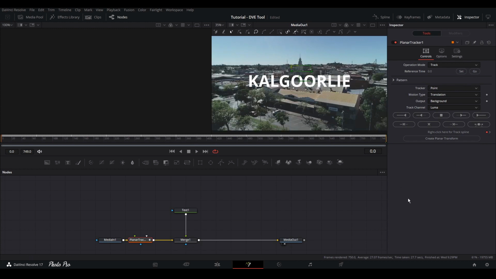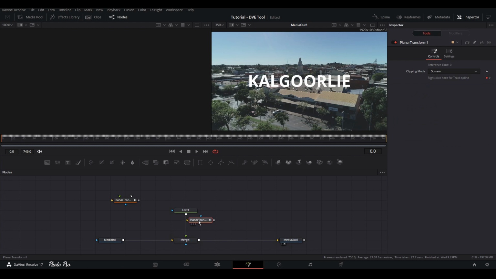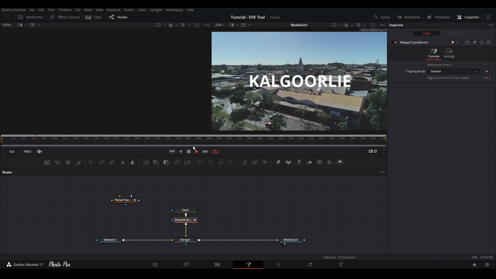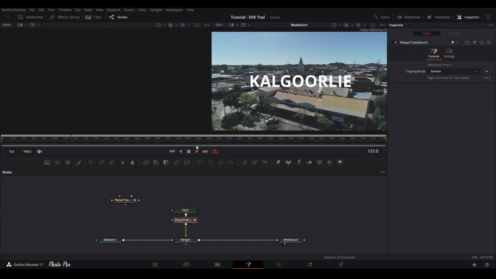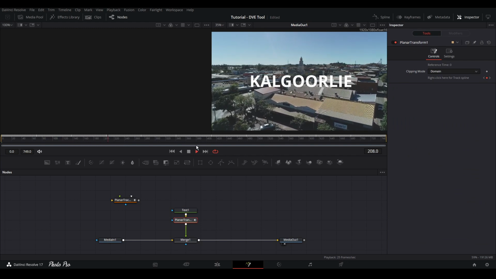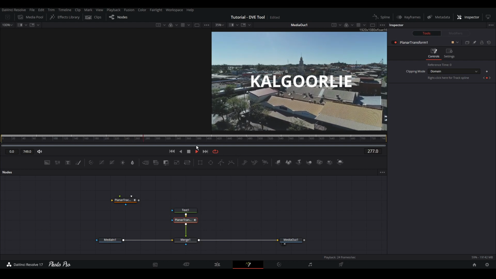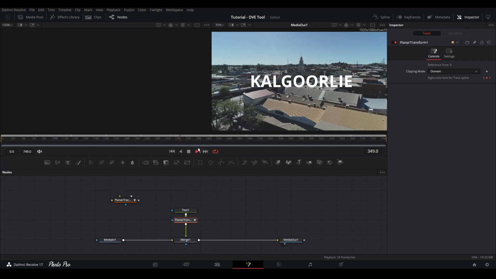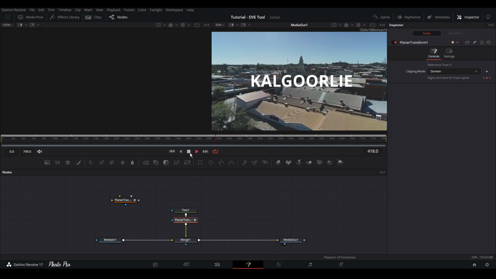So we're gonna put the playhead on the beginning. We're gonna create planet transform and change the position. So we're gonna take away this planet tracker and put planet tracker to the text. So now we can observe that text is flying with the drone. Looks much better than before. It was just static.